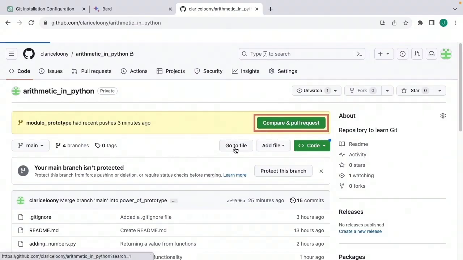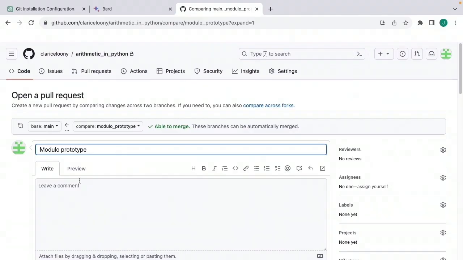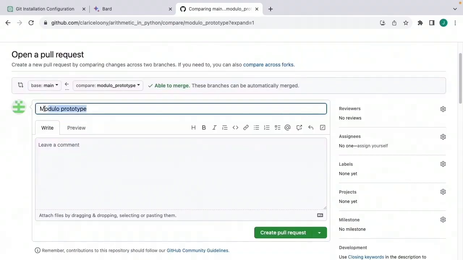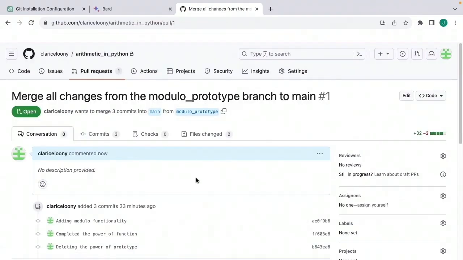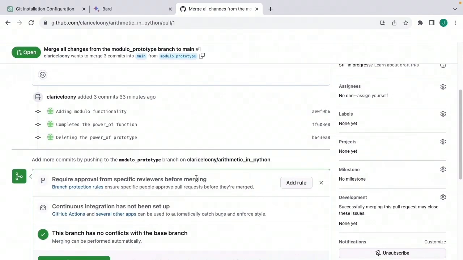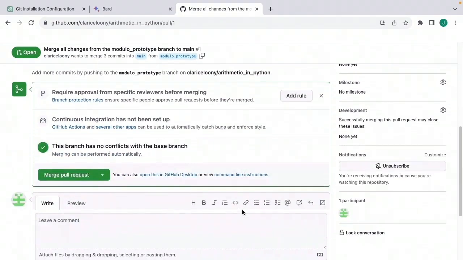We'll now create a pull request and request a merge for all of the changes in the modulo prototype branch to be merged into the main branch. Let's specify a little comment to indicate this is the case. I now want to integrate all changes from modulo prototype to main. And I click on this button that says create pull request. In an organization, this pull request will be sent to somebody who will actually review my code, make sure all of the changes look okay. And once the changes look okay, the reviewer can then integrate the changes that I've proposed into the main branch.